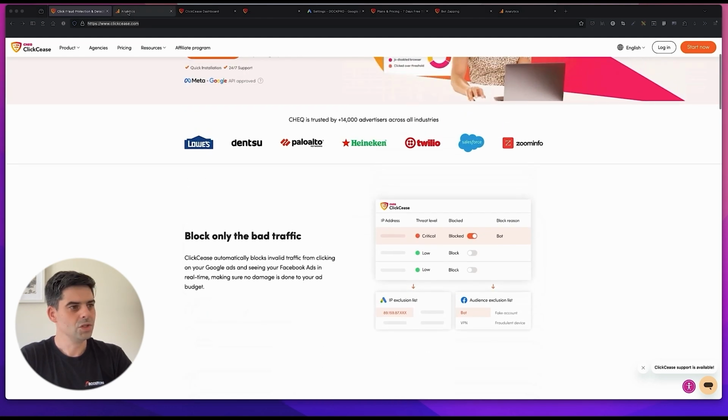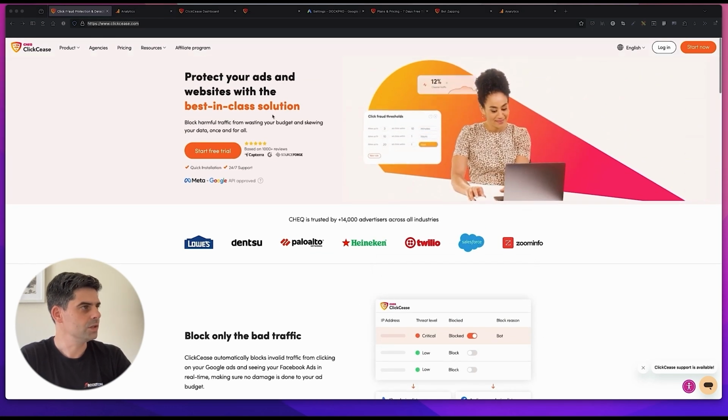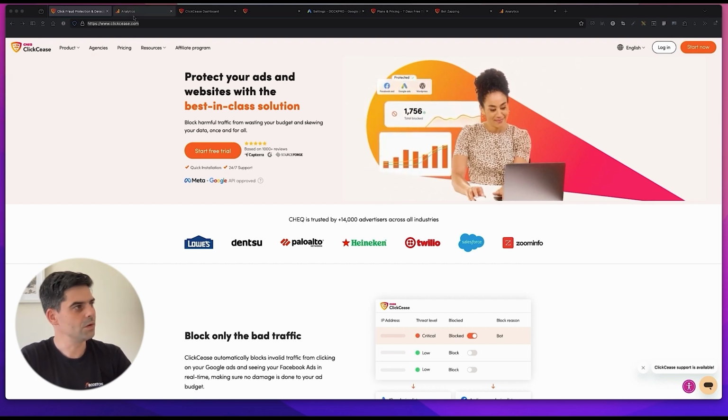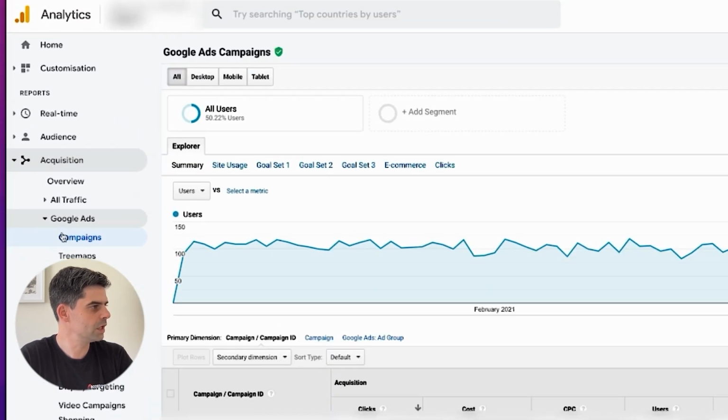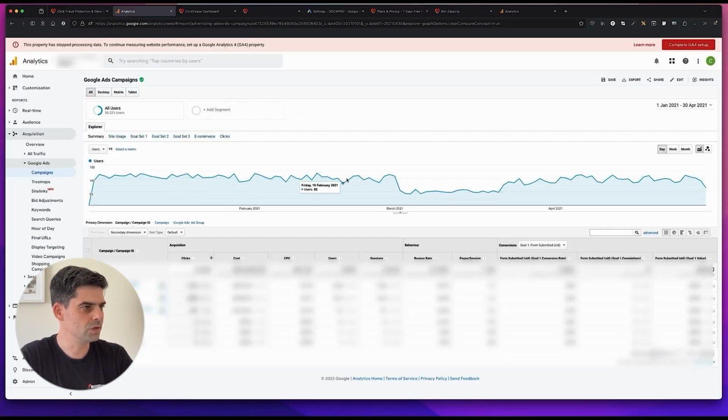So now let me share with you why I actually decided to go for ClickCease a few years ago. Here I've got a Google Analytics report. If you're not familiar with it, this is Google Universal Analytics, which we don't use anymore because it's been replaced by Google Analytics 4. But at the time I was tracking my website performance with the old Google Analytics, so the report is basically the same thing. Here is a website where we send quite a lot of traffic with Google Ads. So as you can see, Google Analytics, Google Ads campaign. That's the traffic coming from the Google Ads campaign. You can see the number of visitors per day.